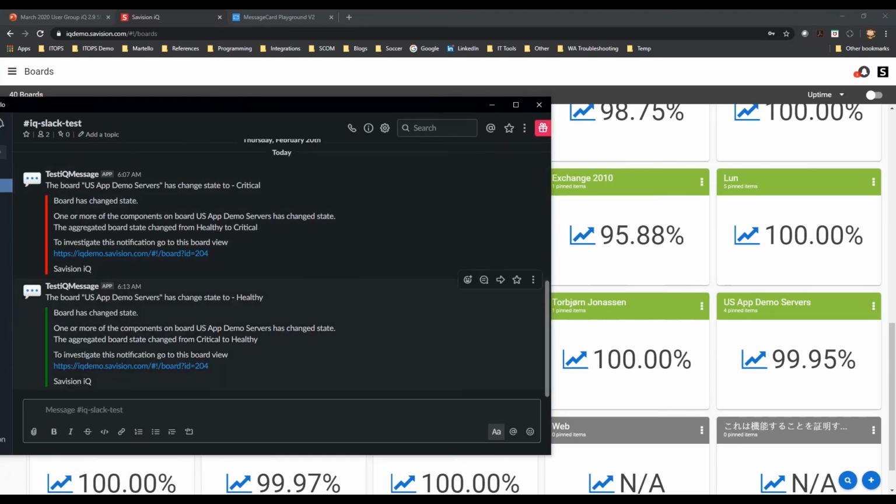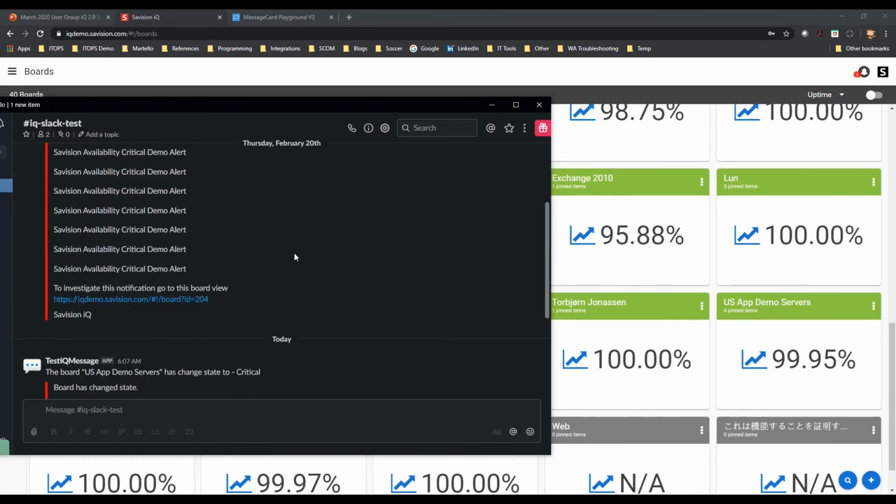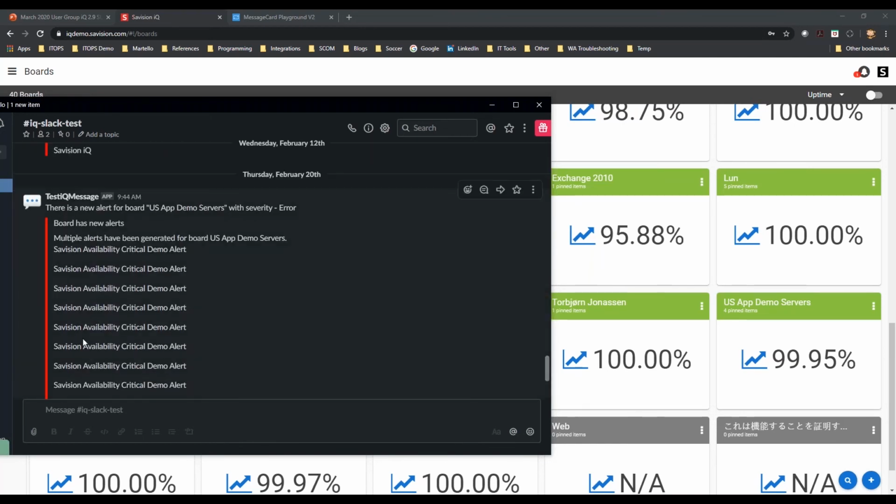So here are the notifications in Slack. Now, these are the basic ones that I've set up. You'll notice that as I've changed from critical to healthy, it creates either a red bar or a green bar. You can play with the settings in there and adjust how you want the messaging to look. It tells you that it's changed state and has a link back to IQ, and specifically the board in question.